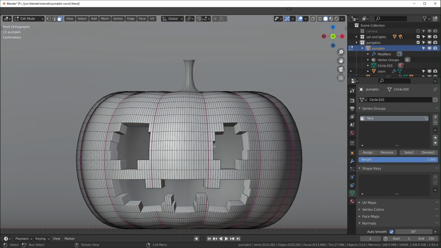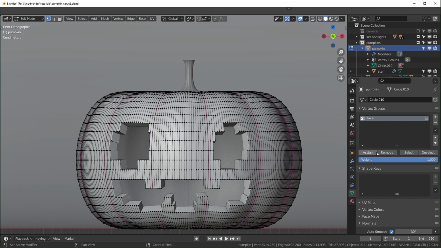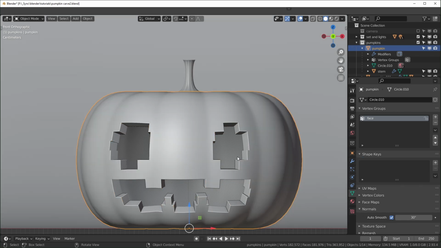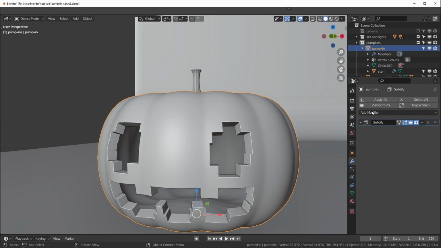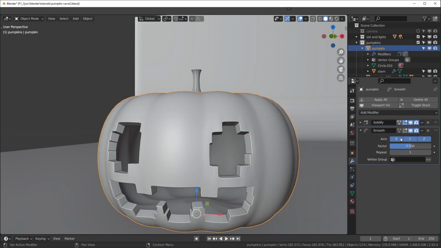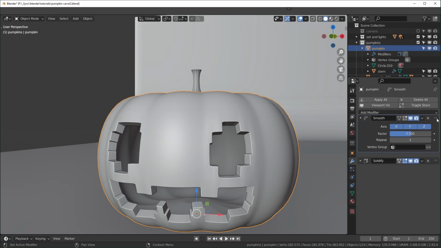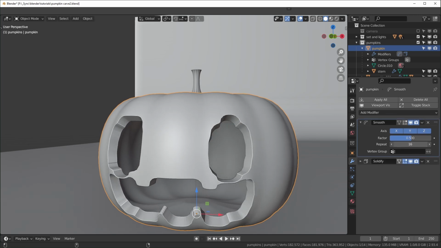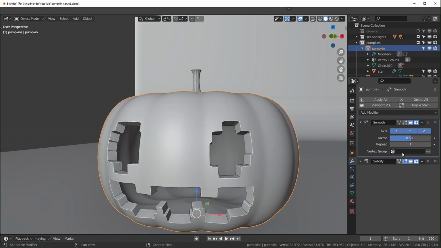So because we made this, even though we deleted it, we can see if we go over to vertex select and hit select, we have all of the outer rim selected like that. And that will make it so we can smooth this out. So now you can come over here to your modifiers and add a smooth modifier like that. I'll put that before the solidify. And if we turn this up, it's going to smooth the entire pumpkin like that. But it gives us the option to use a vertex group so we can add in the face.